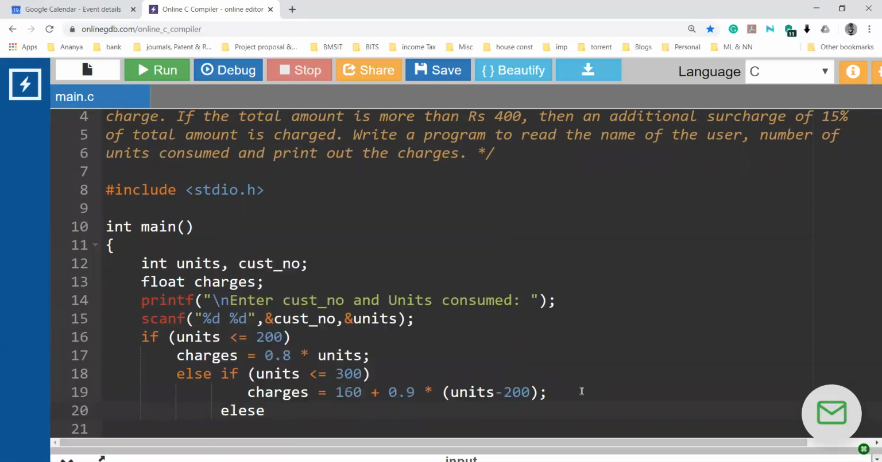Again, I need to consider another condition. What is that condition? I say 300 is calculated. Now, if the units are beyond 300, the problem statement says if it is greater than 300, then we are going to compute the new charges. Let me just copy this and I will make the changes here. This is 250. So 250 would be the total cost for the units up till 300.